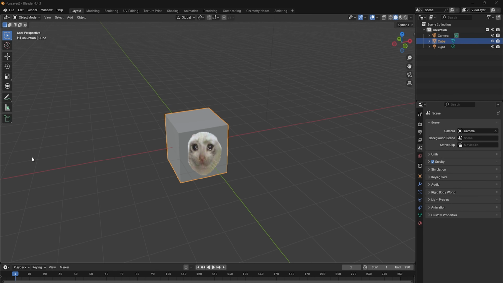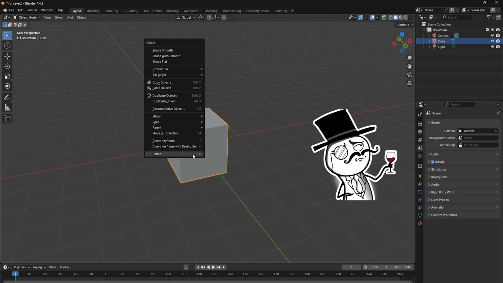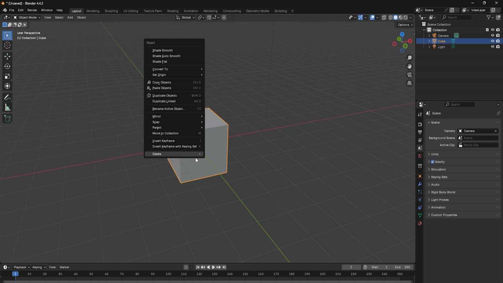Let's get rid of this sad little default cube. You can banish it to the digital void by hitting the X key and choosing delete. Or if you're feeling fancy, right click it and pick delete from the menu.